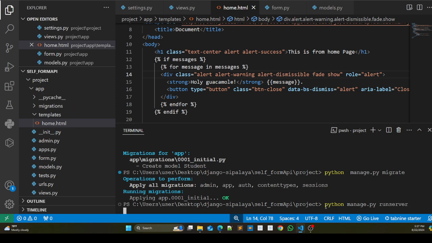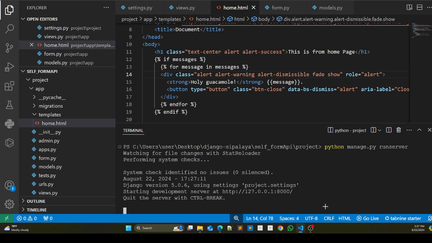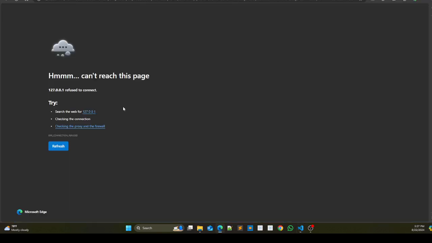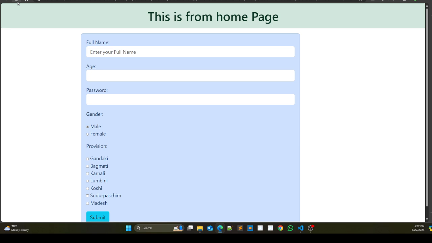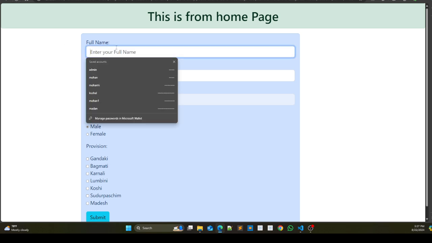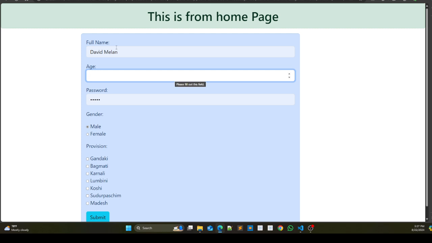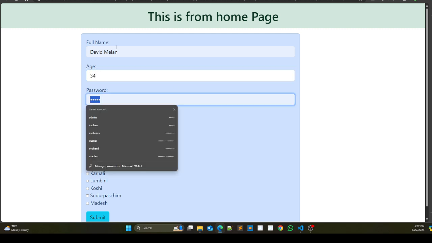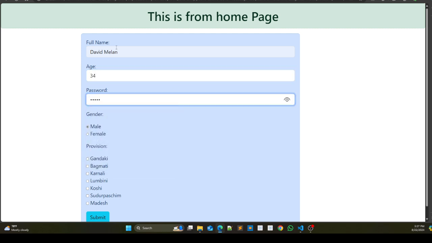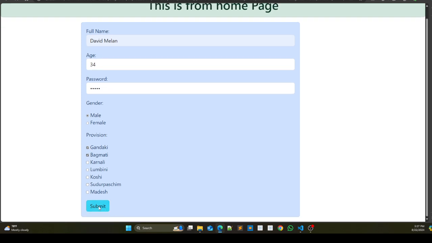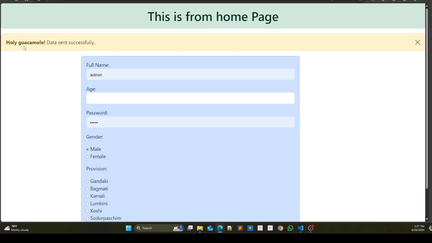Make migration, run server. Now I'll just refresh my page, so all the information is gone. I'll enter the name David Melan again, provide the password, and check these provisions. If I click this submit button now, it is showing me the holy guacamole message: data sent successfully.